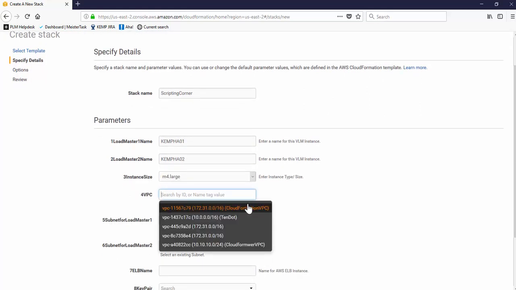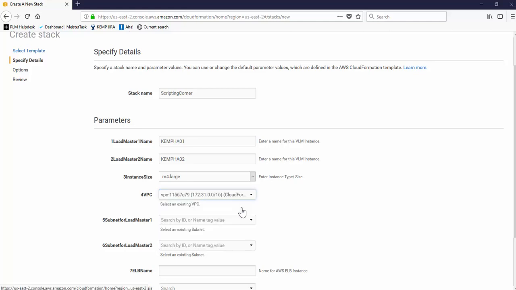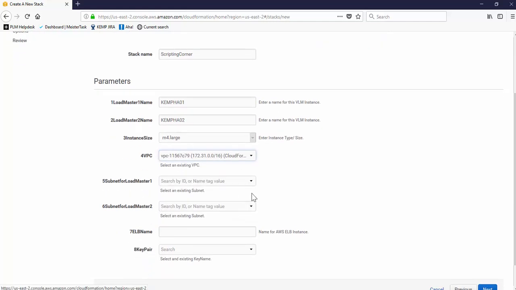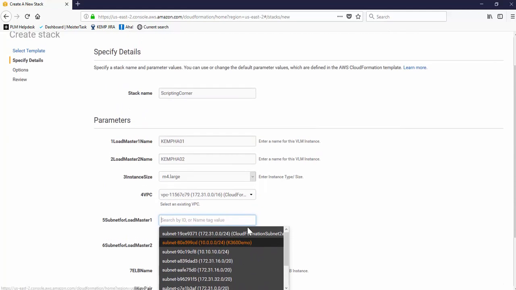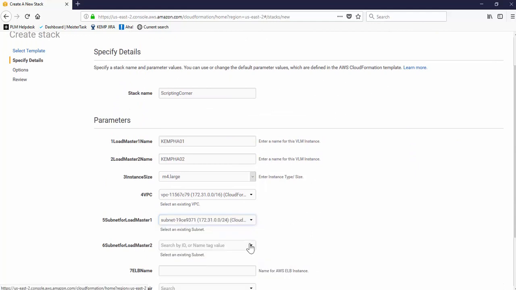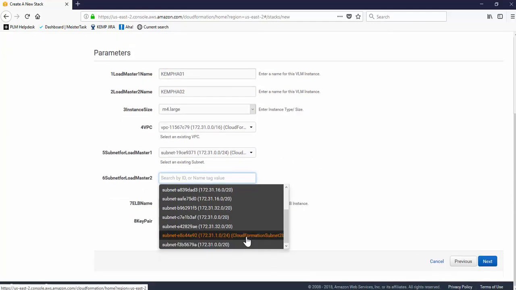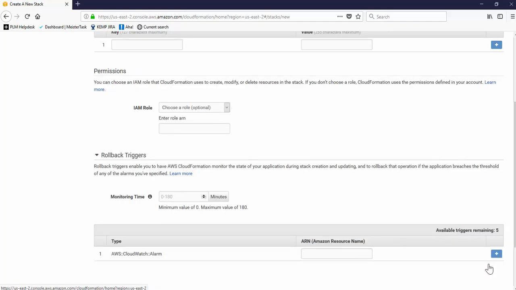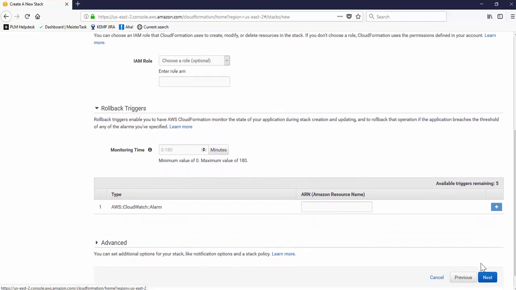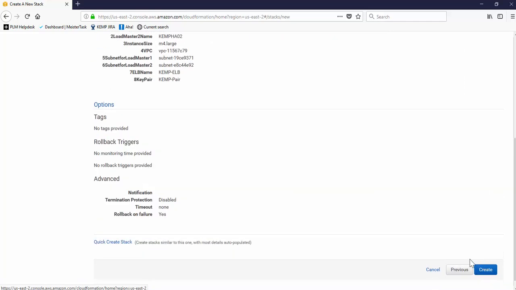I'll leave the default instance size and select an existing VPC in which to deploy my solution. I have a choice here to deploy my LoadMasters into the same or different availability zones. In this demo, I will choose different AZs to provide even greater high availability. Next, I can give my ELB a name, and finally, select an existing key pair. Now I'll click Next, and I'll keep the defaults for permissions and rollback triggers. Click Next, and then finally Create.